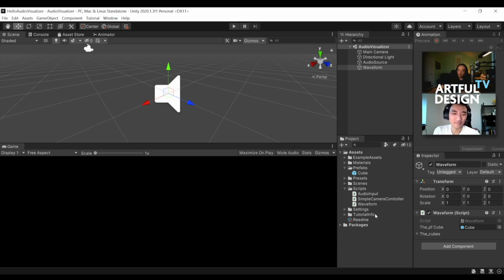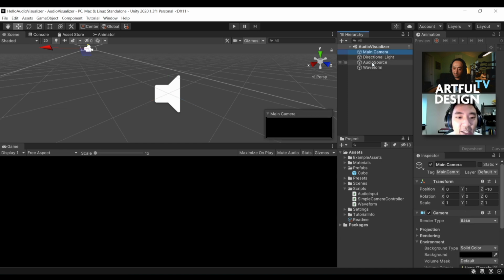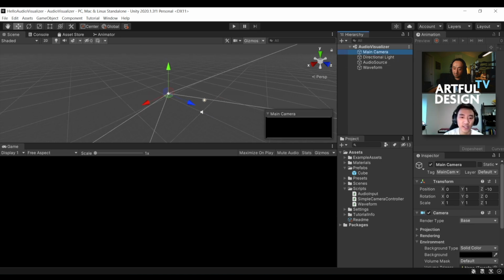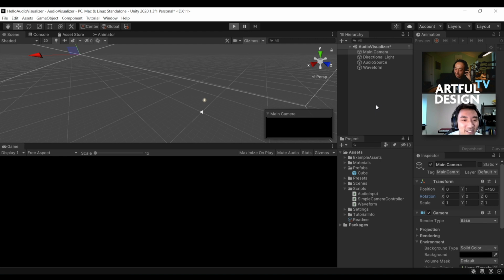Right. So how do we do this? You can do it by script, or you can easily do it by clicking on the main camera and changing the Z position, which is the depth. Or you can change field of view. It's your choice, but for now, we'll just change the Z axis to, let's say, negative 450. 450. That sounds like a great number. Let's do that. Hopefully it covers.